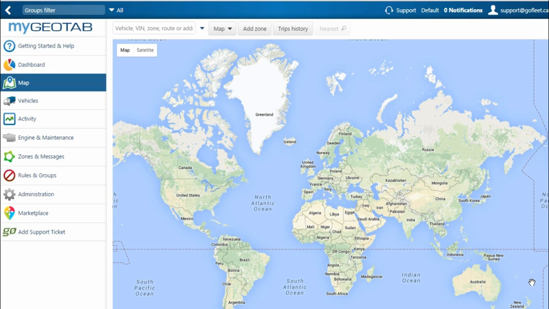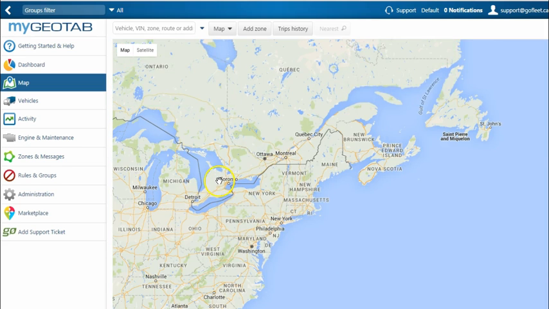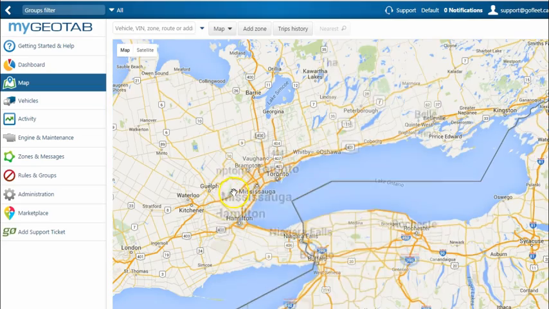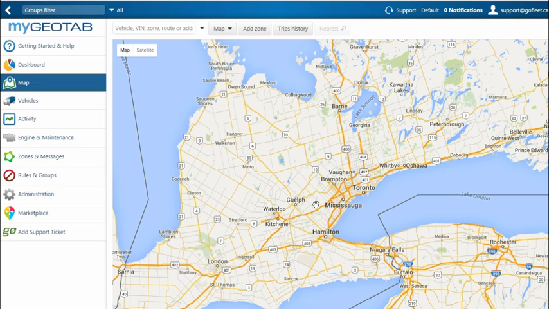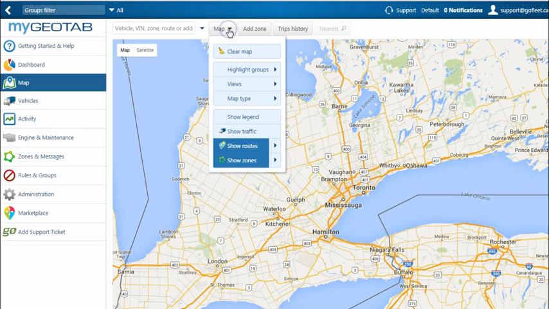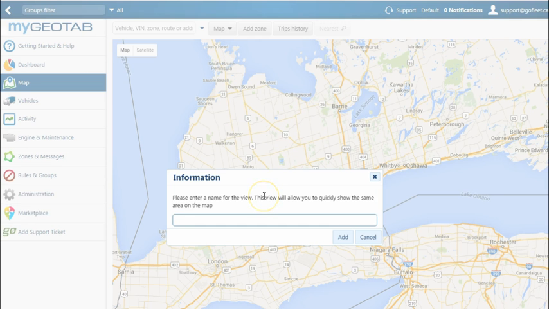So to specify a location that I would like the map to take me to immediately, I simply zoom into that location. So let's assume that I'm currently in the region of Toronto, and I would like the map to take me to that location as soon as I click on the map icon. To do that, I simply click on the map at the top and select Views, and I click on Save this view. I can give it anything I want, so I can say Ontario, and I click Add.